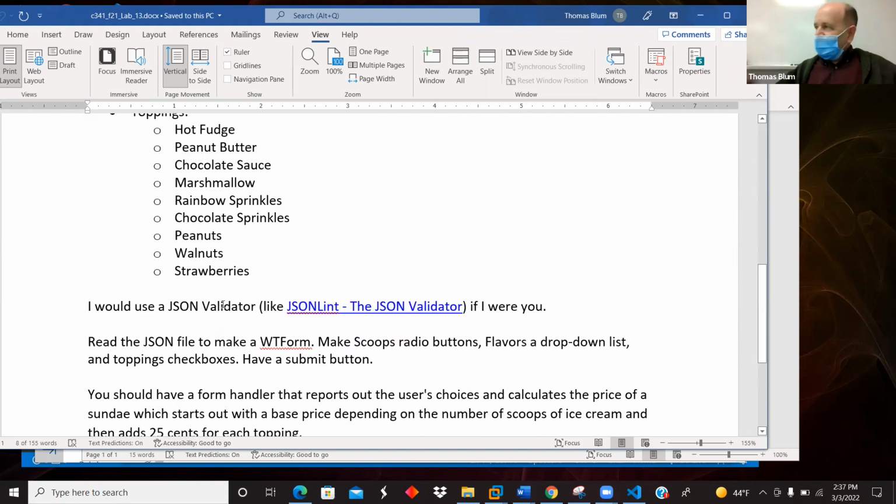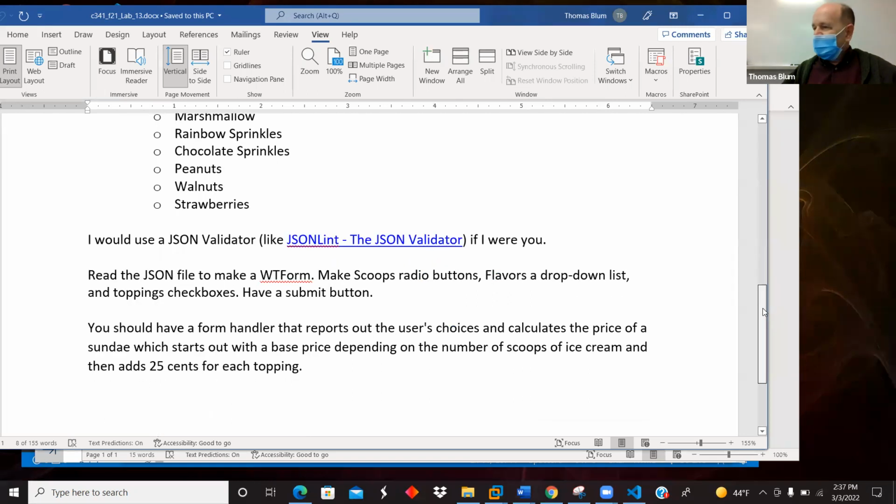If you're going to ever make your own data file, especially if it's got a complicated structure like JSON, then you should validate it. Because if you're trying to read JSON and it's not good JSON, then it all just goes to hell. So just put in JSON validator. One of the standard ones is called JSON lint, and just check that your JSON is good JSON.